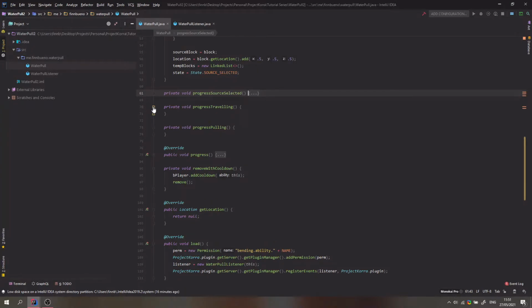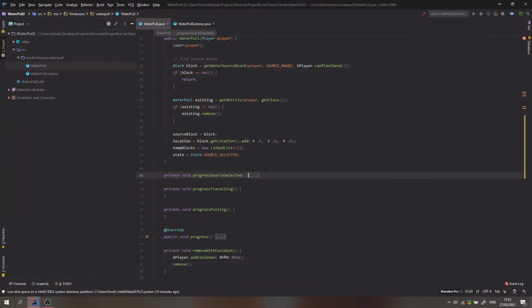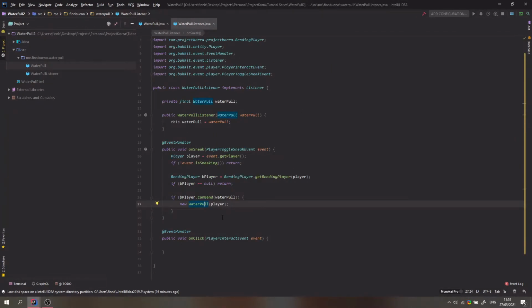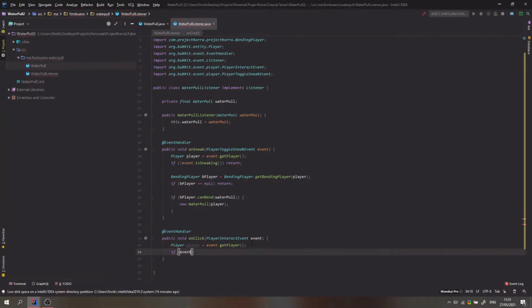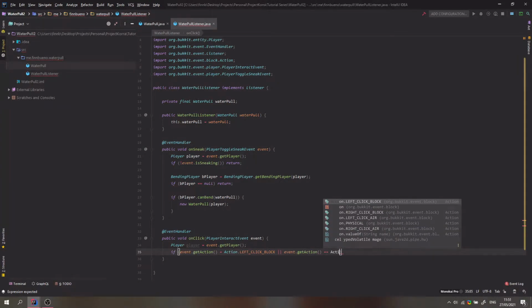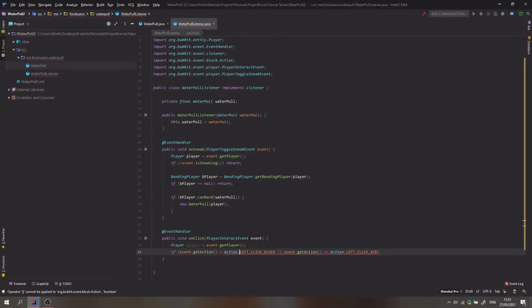Now we're gonna get into the more interesting stuff, the traveling one. For this, we are actually first gonna go back into the listener, the on-click listener. And what we're gonna do is get the player that clicked. Get player. All right, and what we're then gonna do is say get action. How I usually do this. Nah, okay, let's do it the proper way. We're gonna say action is left click block, or event get action is action left click air, and I made a typo here.